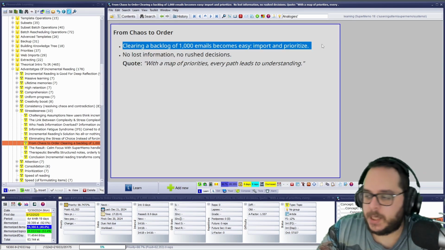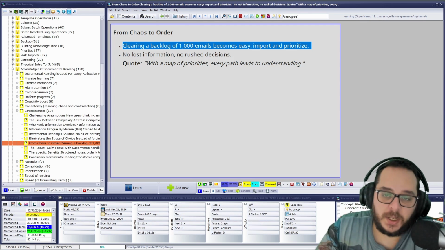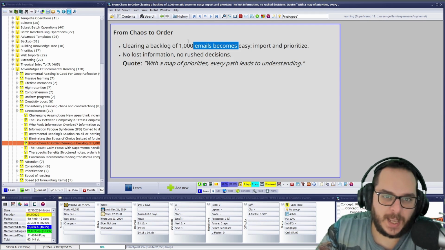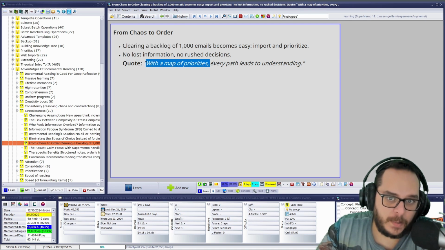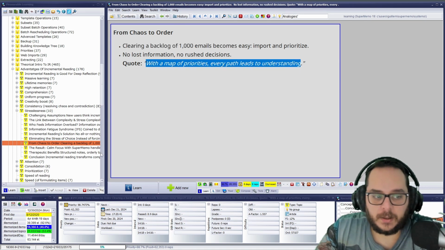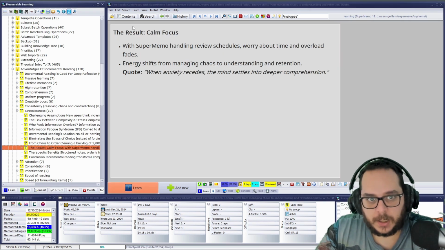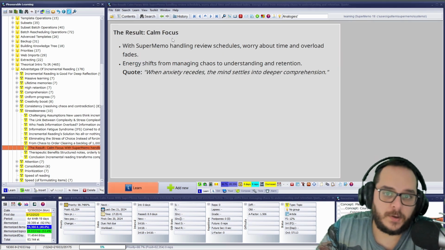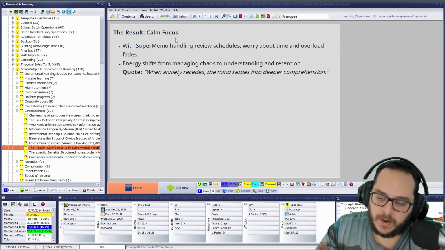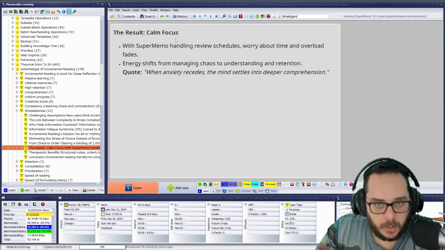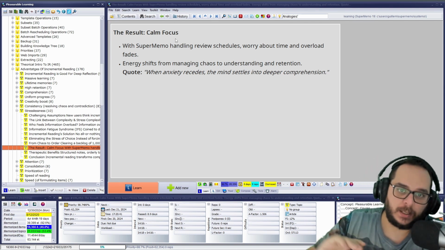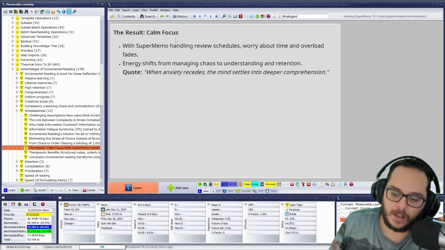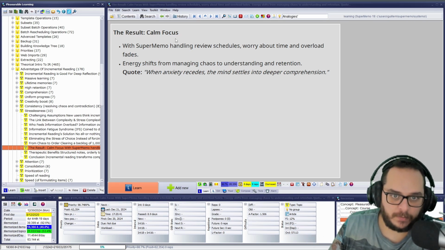Emails could be newsletters, articles to read, tweets, or just textbooks, whatever you want. So, with a map of priorities, every path leads to understanding. Then, the result could be calm focus. Could be that for you that's not enough. That you still feel anxiety that, hey, I need to wait for that, which is true. You will succeed. Success is guaranteed, but it's delayed. It's being chunked down. So you need more natural days to achieve that victory.